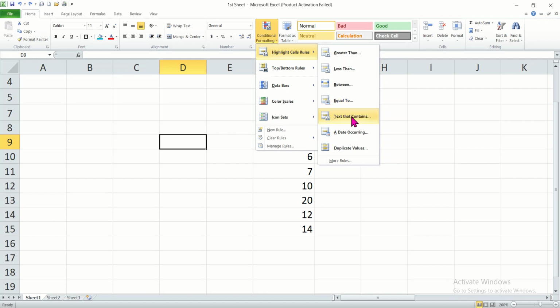You can even apply it to text that contains some letters or some words, so you can highlight those, or you can highlight a date occurring. Let's suppose you want to see whether work has been done on a specific date, or whether something has occurred or not. You can apply this condition to know about the working or the details regarding that date.